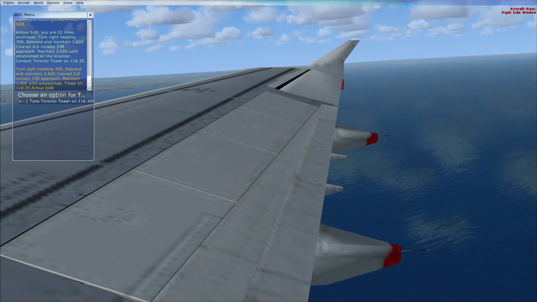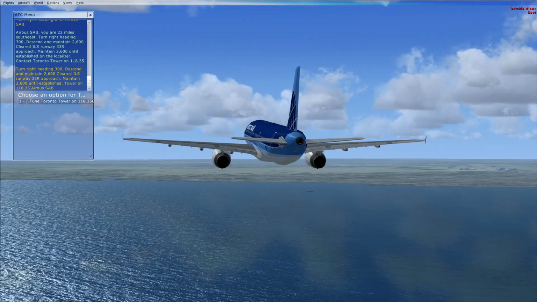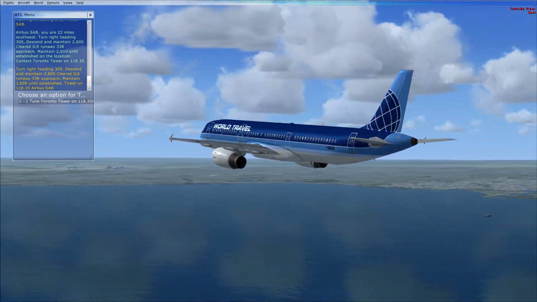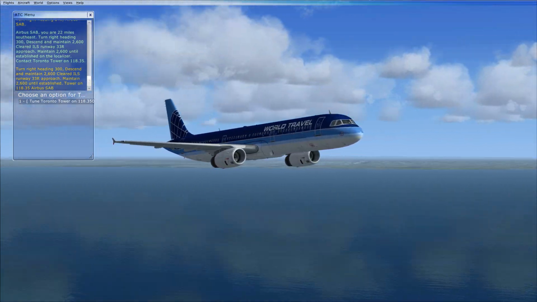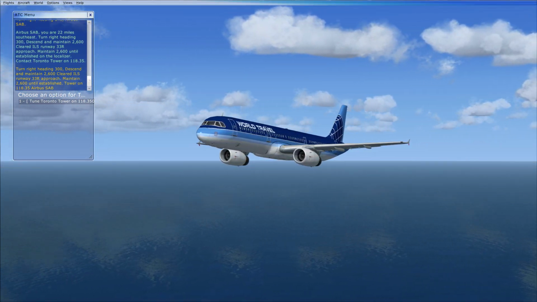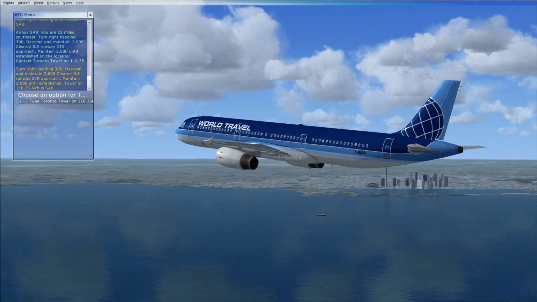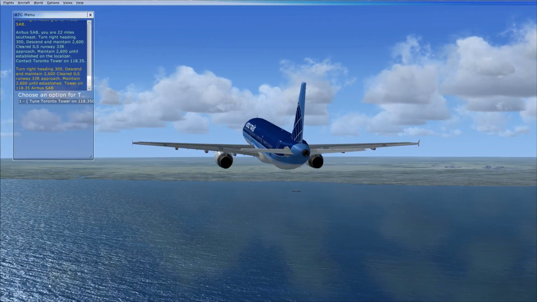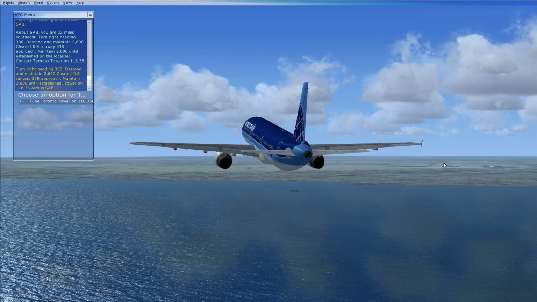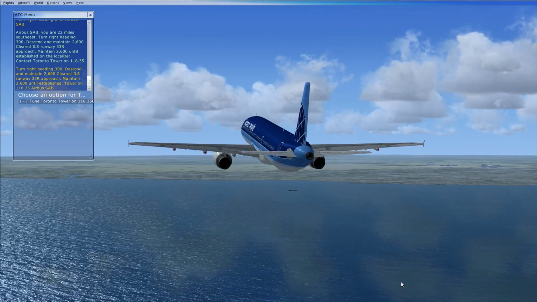Okay, so let's take a look at the plane. So it's flying now on autopilot. There's the airport over there.